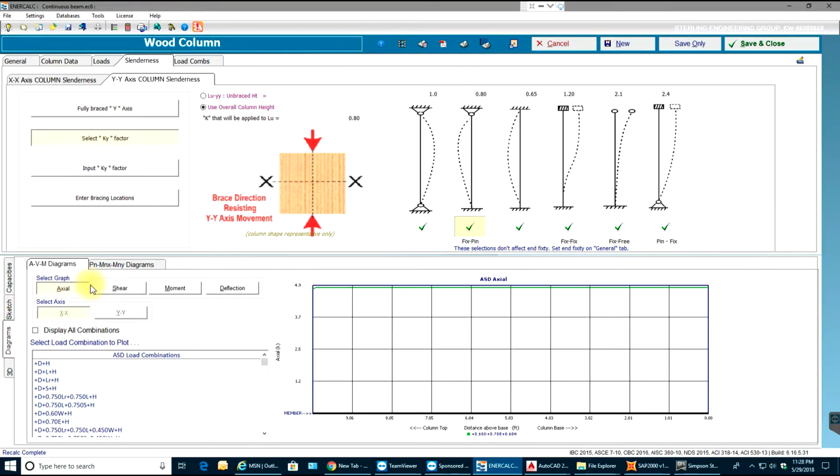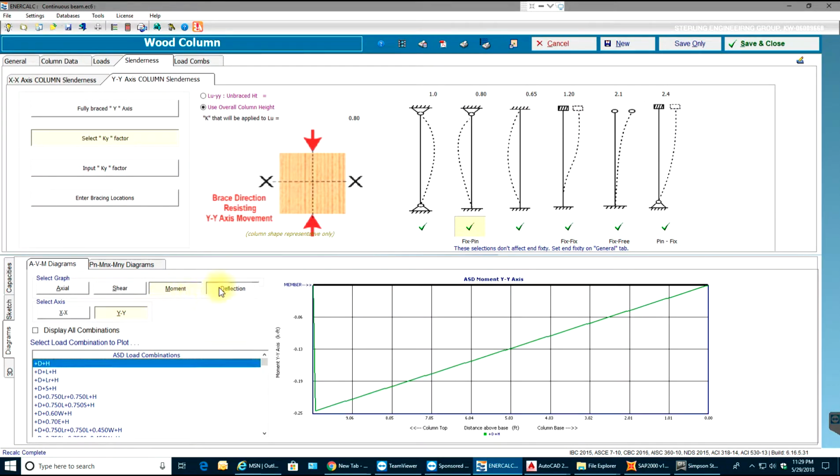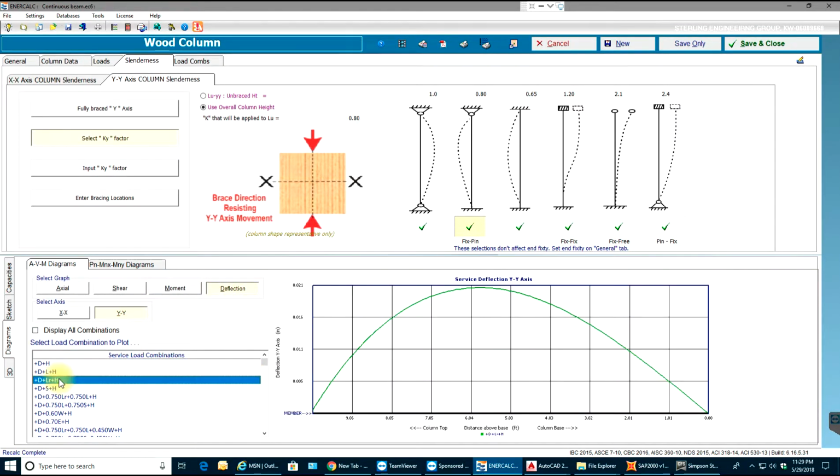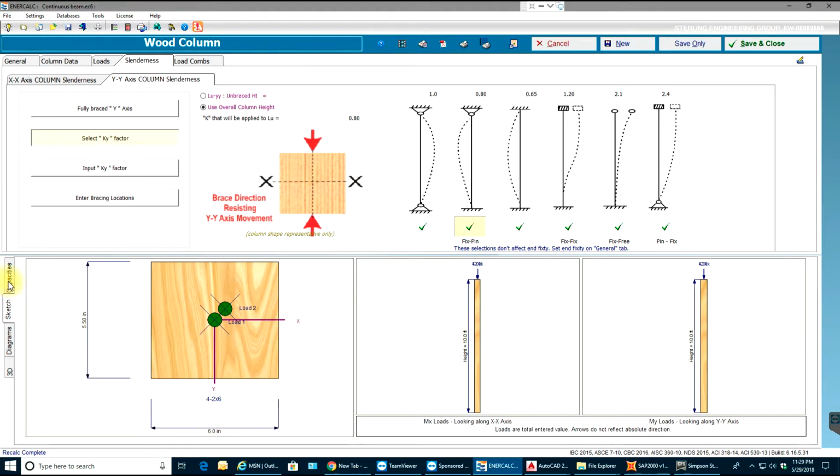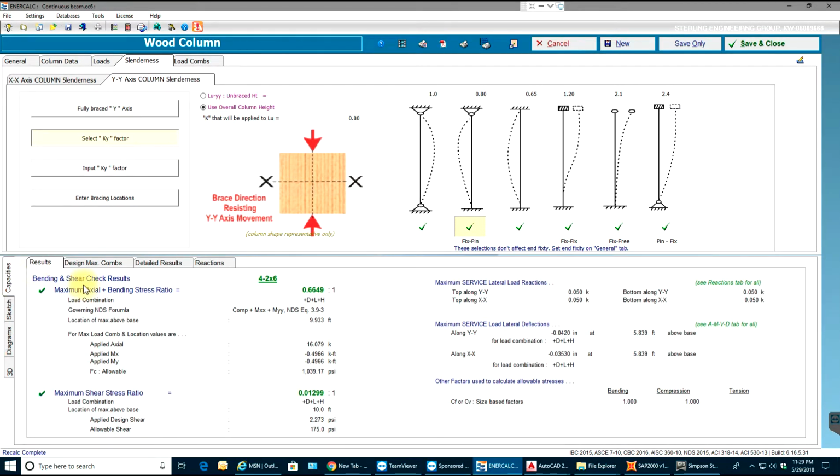Now you have over here your drawings. Shear, moment and deflection, like all the results you can find in there, and you can even print them out for your copies.